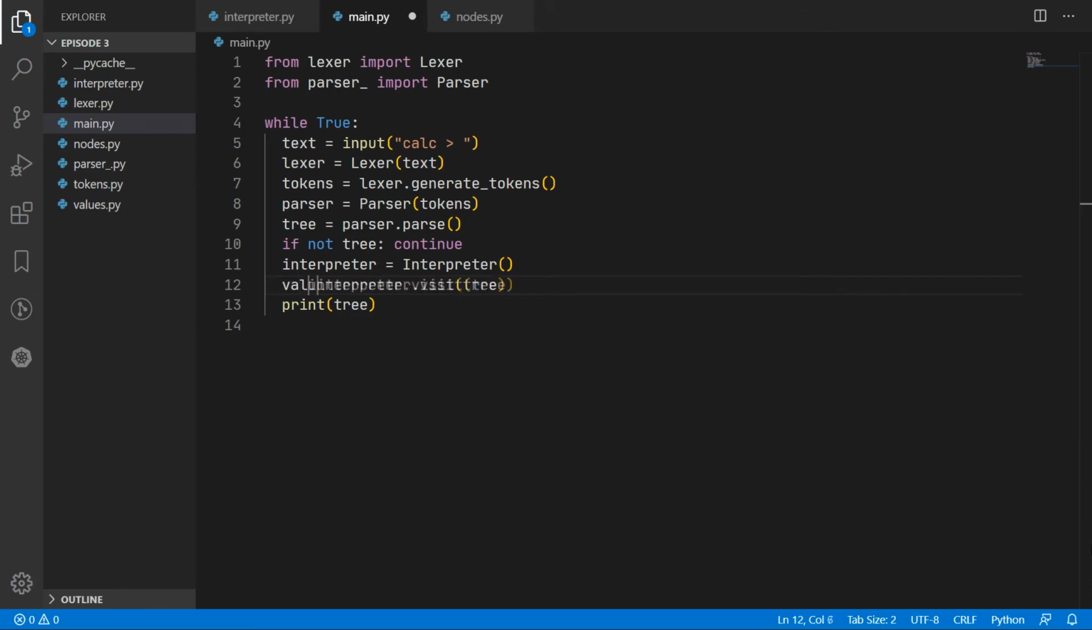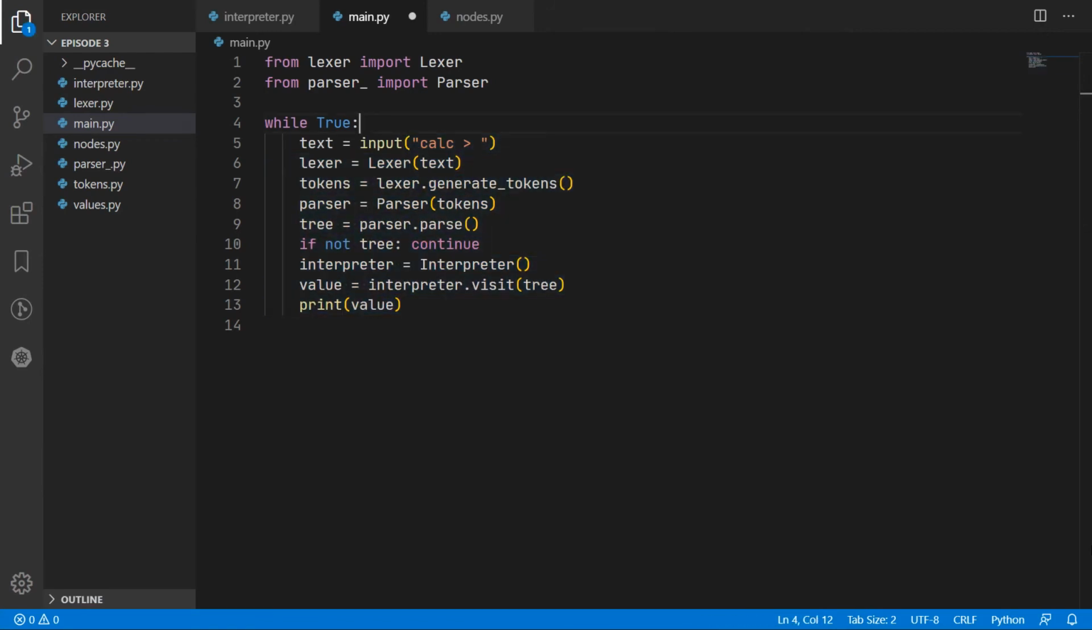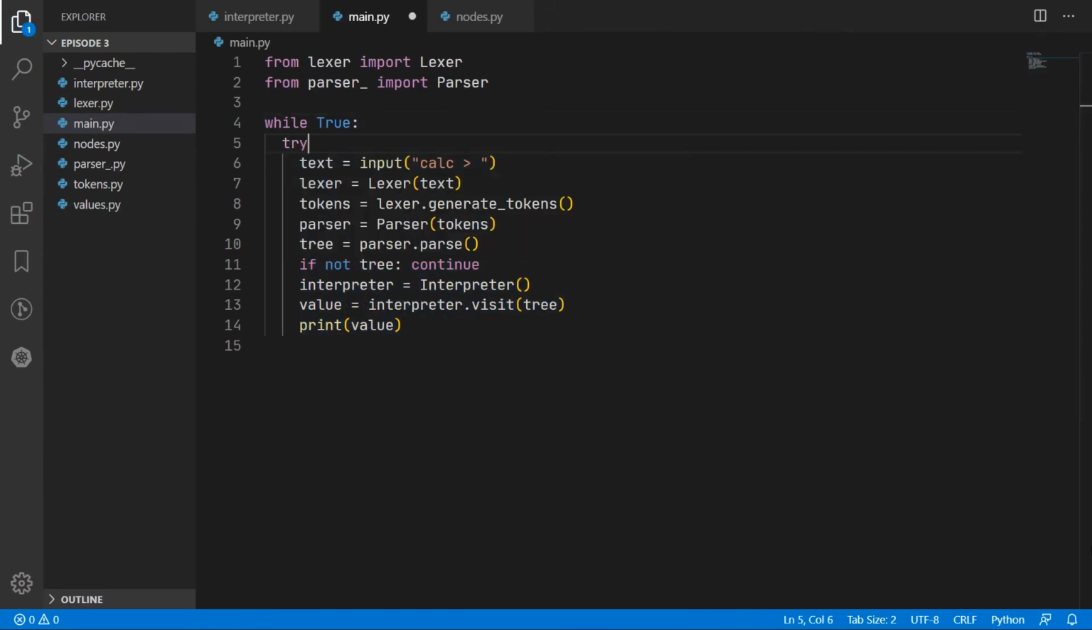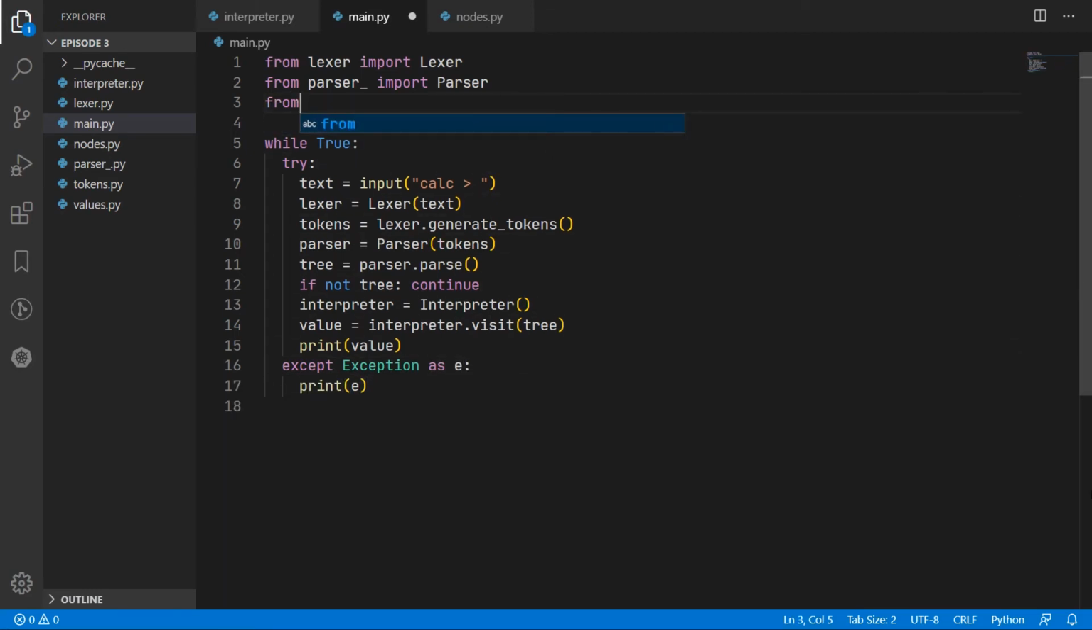So we'll assign the result of that to value, and then we can just go ahead and print out that value. We're also going to wrap this in a try except if anything goes wrong, such as that runtime math error we just created a few seconds ago. So we'll take the exception and put it in an E variable, and then we can just print out that exception. We also mustn't forget to import our interpreter at the top of the file.